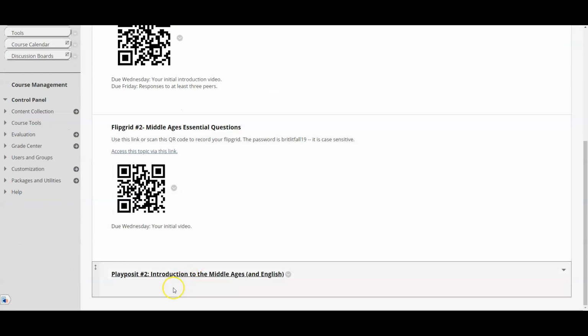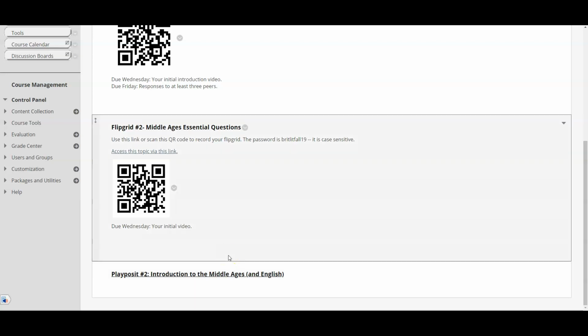And then you'll have PlayPosits, which are videos that either I've created or that I have found that are high quality, and they have questions embedded in them. You'll answer the questions embedded in them, and that will give you points automatically in the grade book. If you ever see that those points don't show up, please let me know. Sometimes I have to manually ask it to sync.